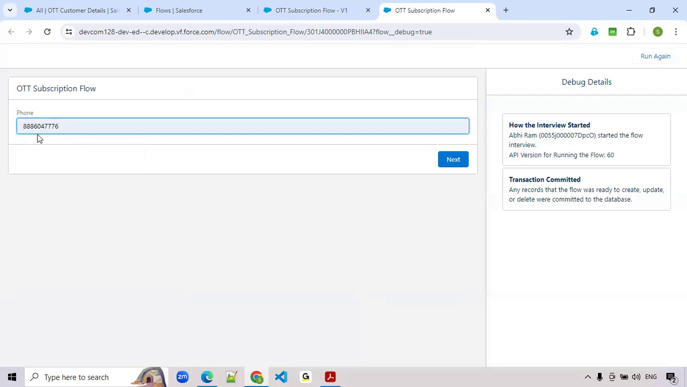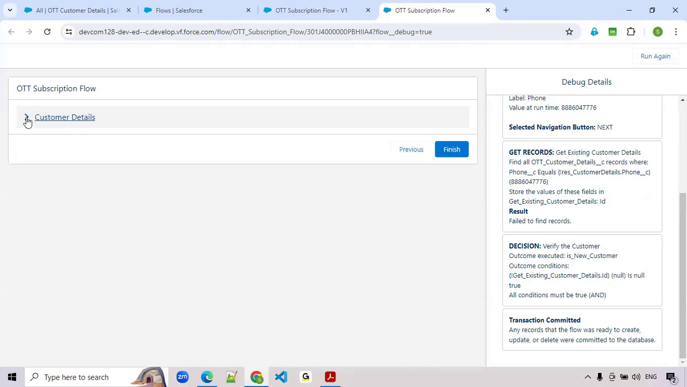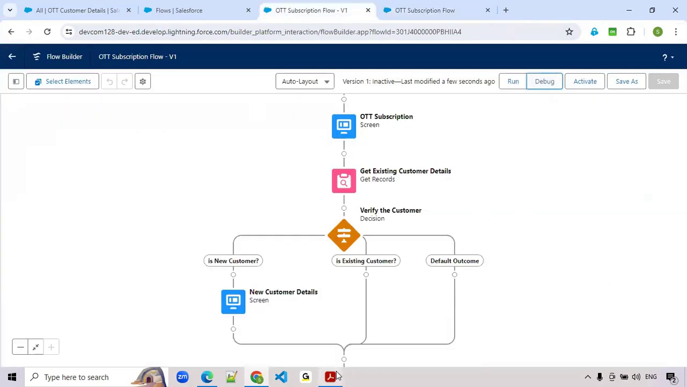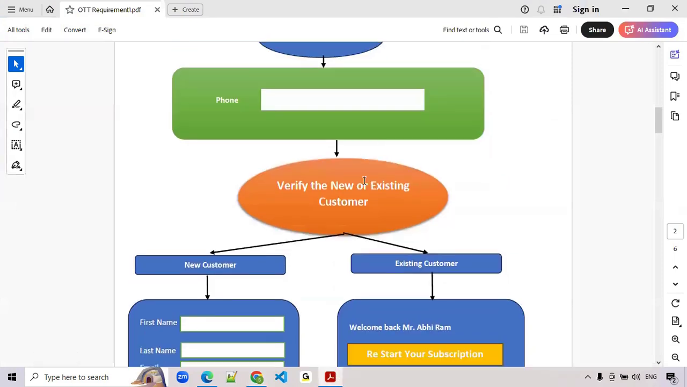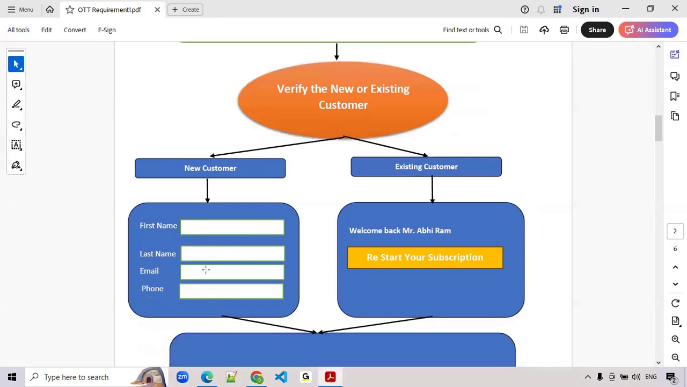So I'm giving the phone number 888-604-7776. Click on next. See here, the phone number is auto populated. This is also one of the requirements. So based on the previous screen, the phone number is automatically populated. And for the rest of the fields, last name, first name and email, they can add here. And the section header also we are giving. If you want to hide it, you can, and like this we can display the section header as well. So this is what we have developed up to this screen. First phone number, verify the existing customer or not. If it is the new customer, navigate to this page.